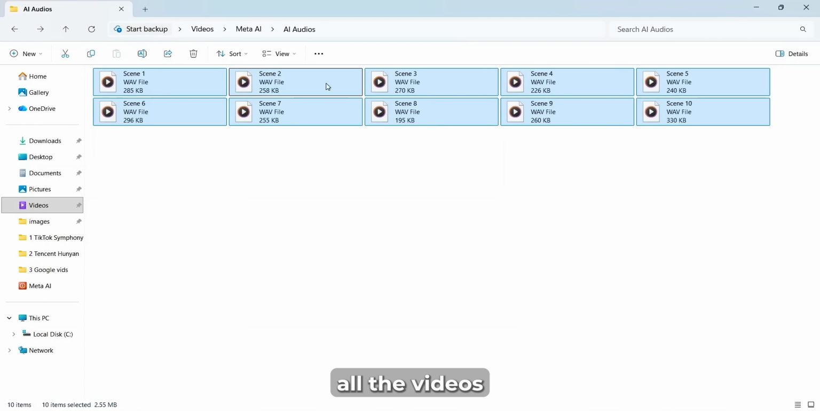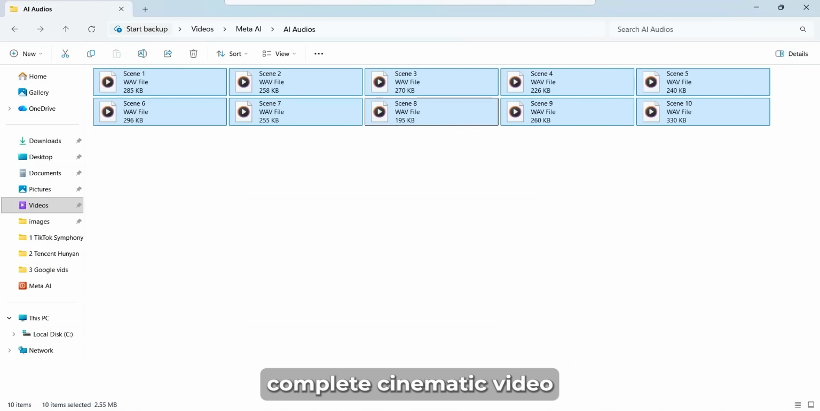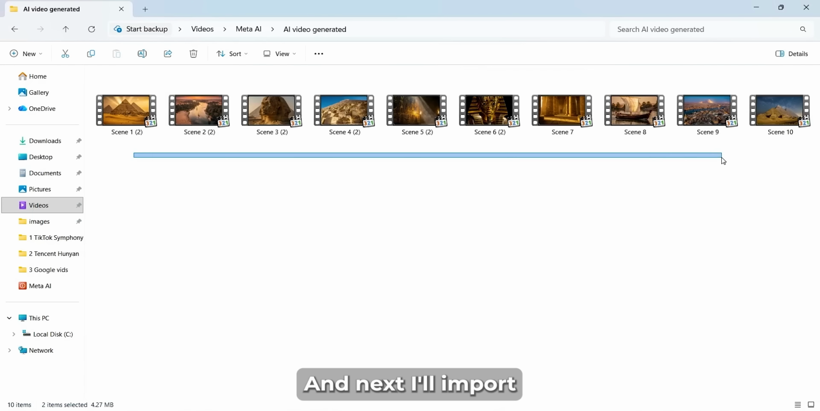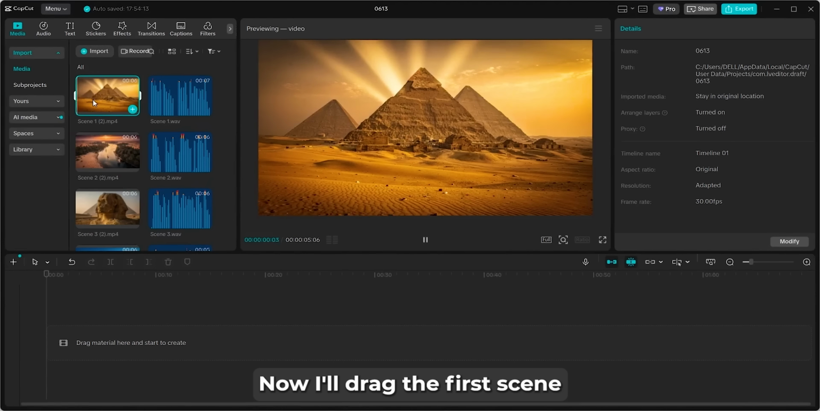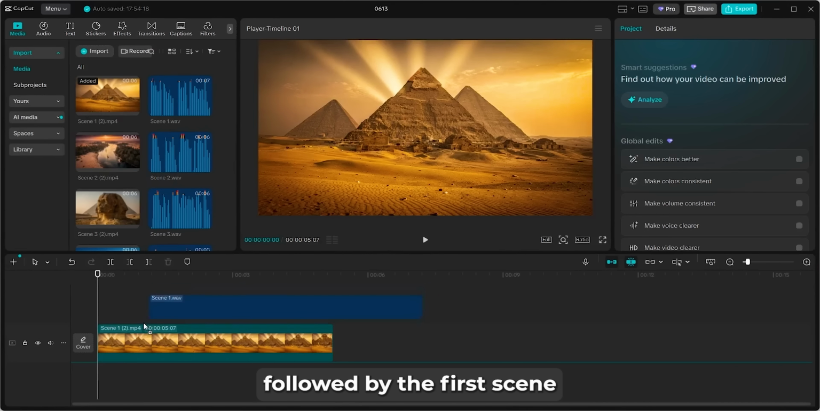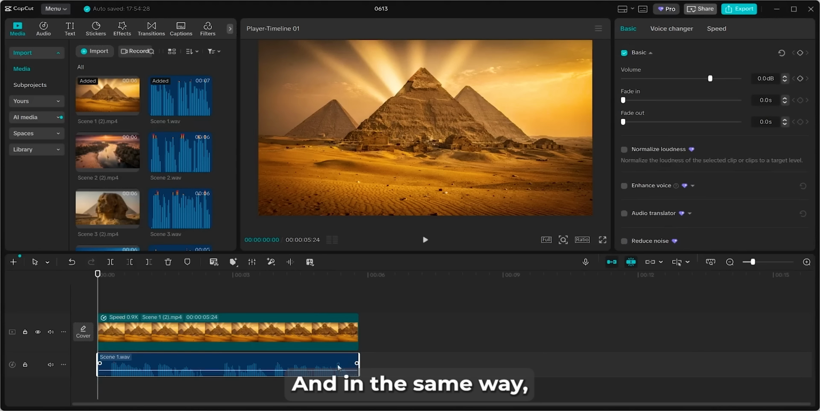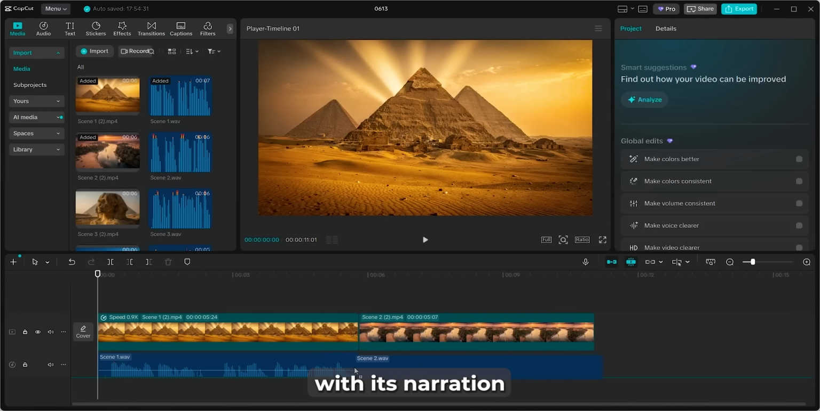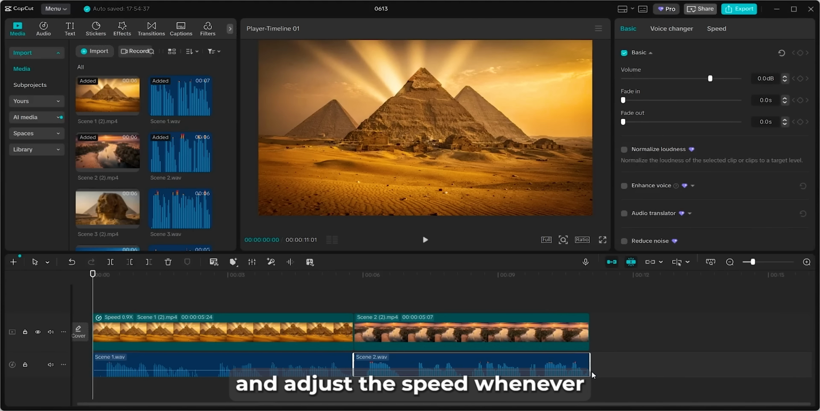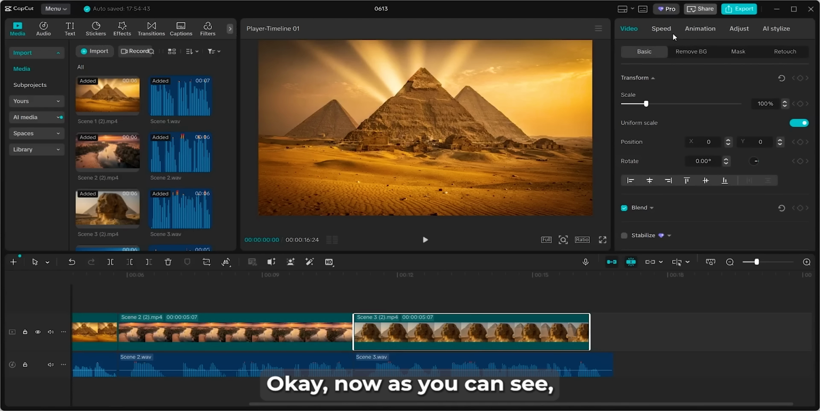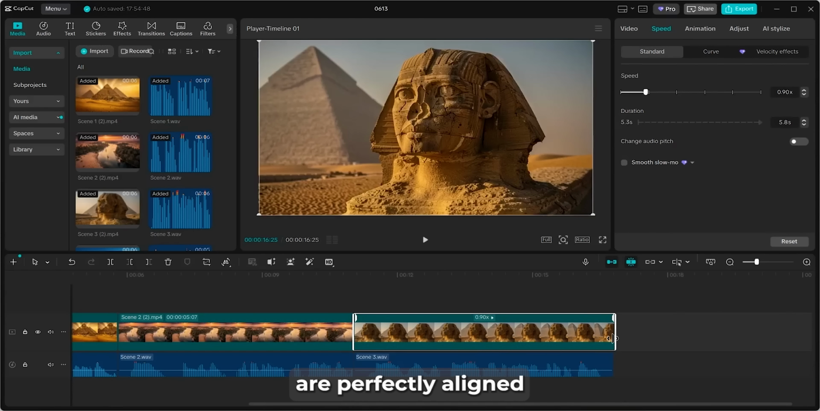Now it's time to combine all the videos and voiceovers into one complete cinematic video using CapCut. As you can see, I've already imported all the audio files into CapCut, and next I'll import all the video scenes. Now I'll drag the first scene video to the timeline, followed by the first scene narration audio. As you can see, the video is slightly longer than the narration. In this case, I'll simply adjust the video speed so it perfectly matches the audio timing. And in the same way, I'll add each video scene with its narration to the timeline and adjust the speed whenever necessary to keep everything perfectly synced. I'll fast forward this part to save some time. Okay, now as you can see, all the video scenes are perfectly aligned with their audio.